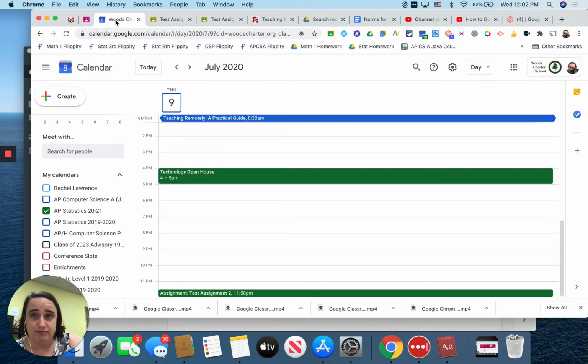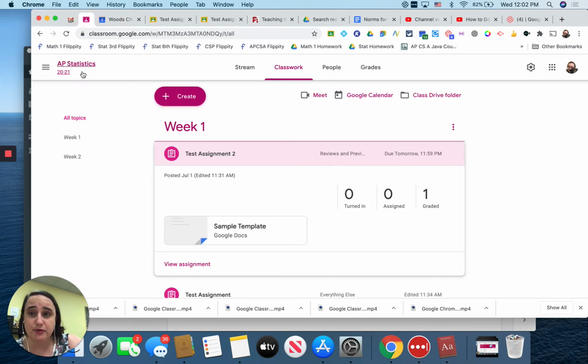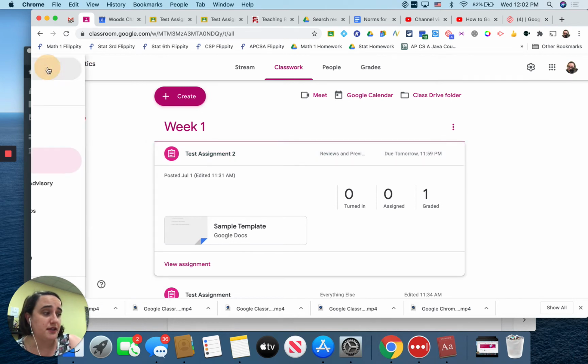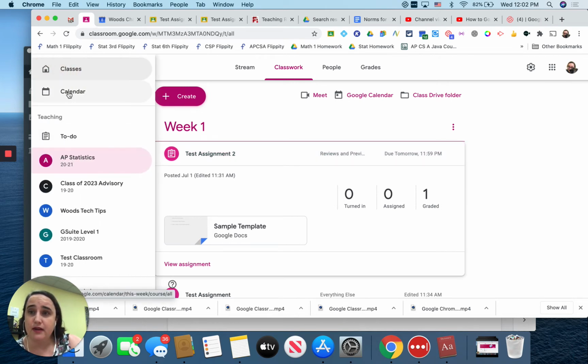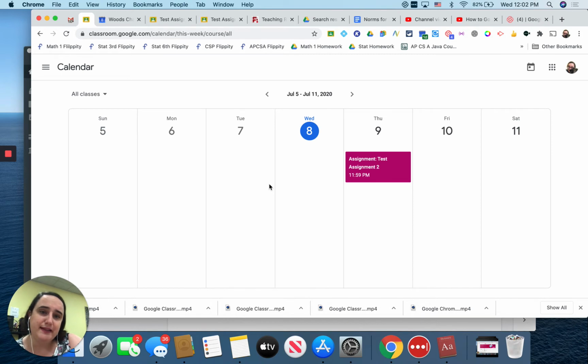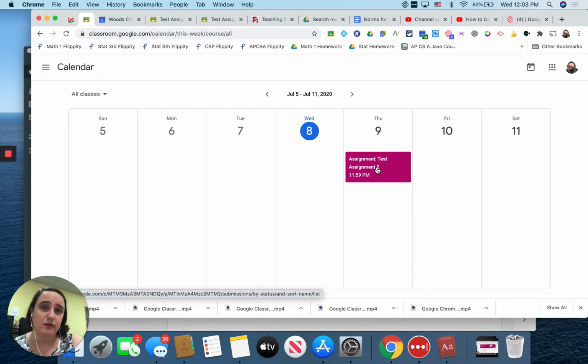If I go back to my classroom and I use the hamburger menu and go to calendar, it takes me to a separate version of my calendar that's embedded in Classroom that just looks at a week at a time, and it's going to display all my assignments across all my classes. And you can see there's Assignment 2 tomorrow again. Notice that Assignment 1 isn't showing up on here. Assignment 1 isn't showing up because I didn't give it a due date.